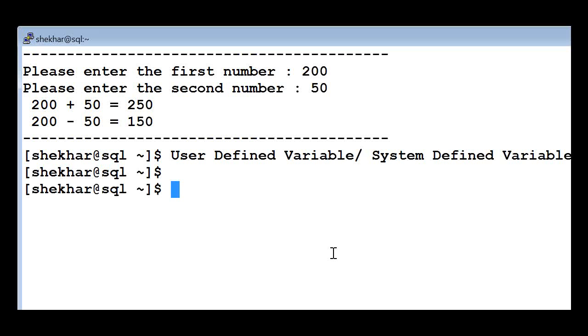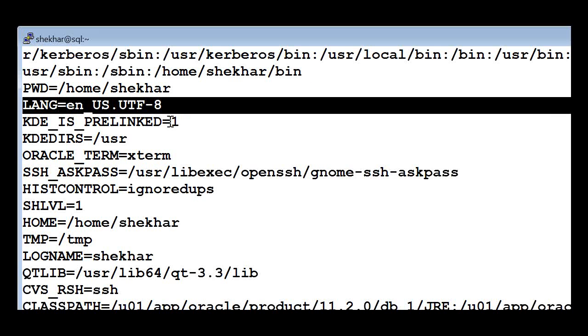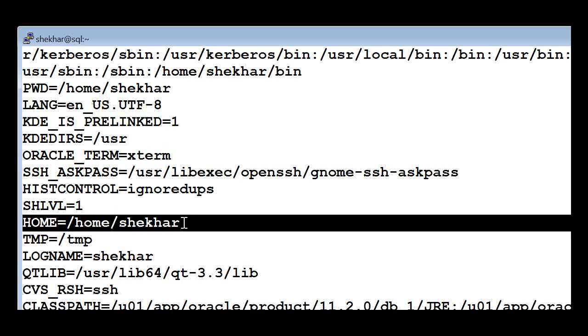You need to know what those variables are. There are quite a few of them. You can run the command env to see what those variables are. And I will show you. There is a variable called PWD. There is a variable called LANG. There is a variable called HOME. All these variables are in uppercase.